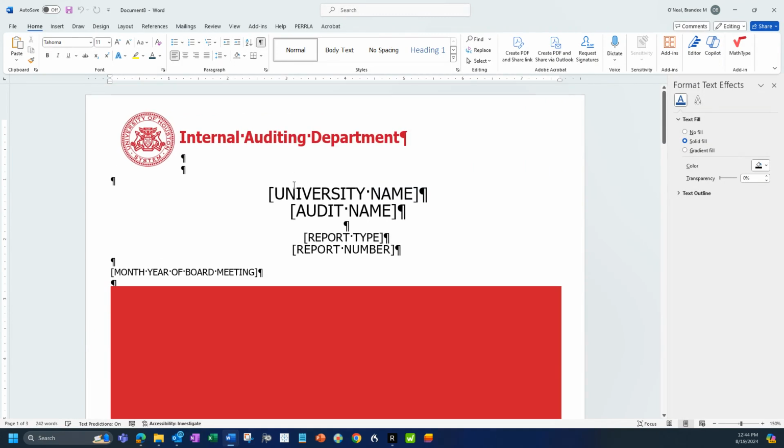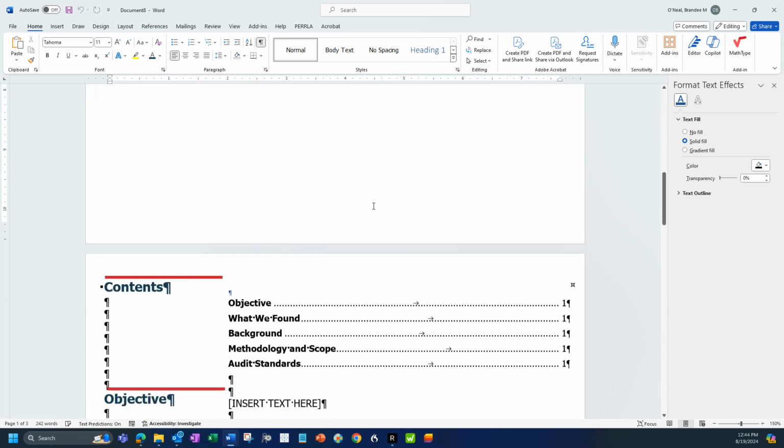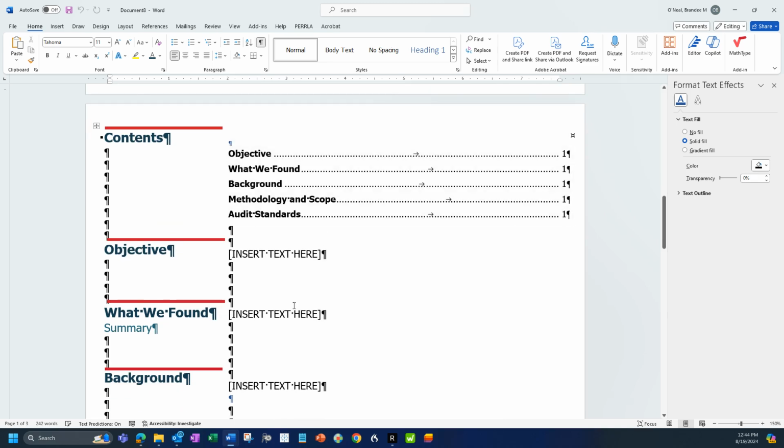The brackets with information entered into it is where you'll need to enter specific information for your report. So begin by going through each section and entering that information for your respective report.